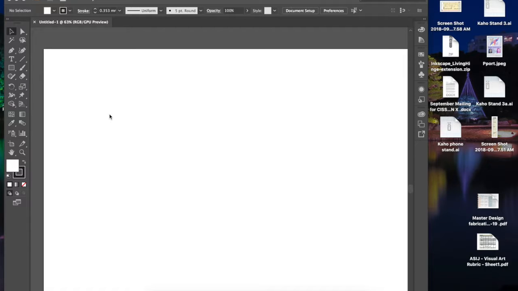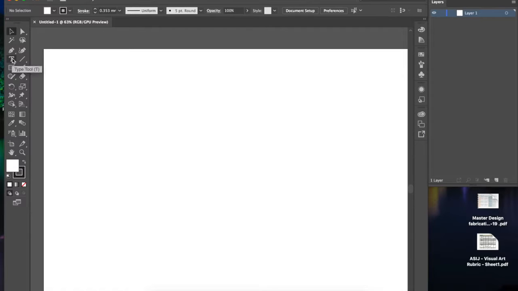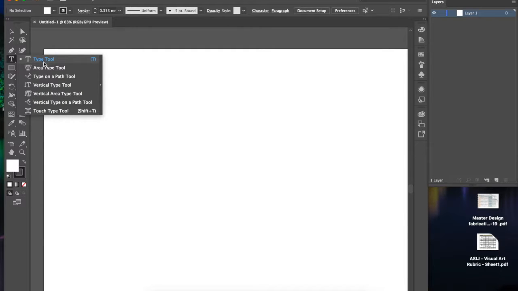Let's talk about text. A couple of things over here. Under the type tool, you have a number of options, right? If there's a little arrow at the corner, you have more to look at. So you can type in an area, type on a path, type vertically within an area, all kinds of options, right?